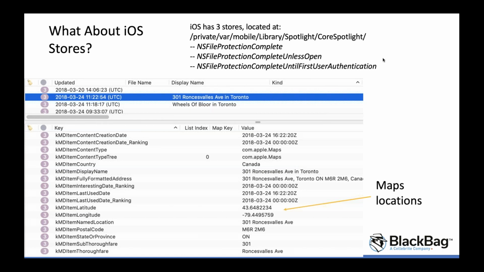This right here is a metadata item for Maps, the Maps app. So we see the location data that was used for something that was looked up in the Maps app, along with actual address information, times when it was used, just all kinds of fun stuff that you might not think to look for.